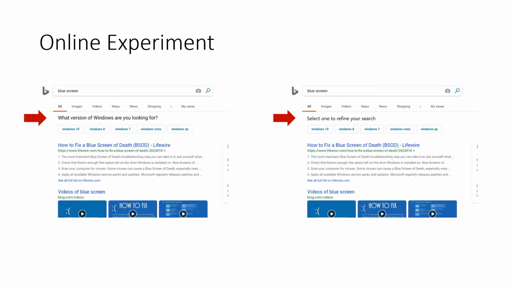In the online experiment with 2.5 million users, we wanted to study the importance of the clarifying question. So we ran an A/B test, and in this experiment, we only changed the clarifying question. For the same query, we will see the same set of options, but in one case, we have a clarifying question, what version of Windows are you looking for? But in the other one, we have a generic text for all the queries, like select one to refine your search. And the goal is to identify the importance of asking this clarifying question in web search.